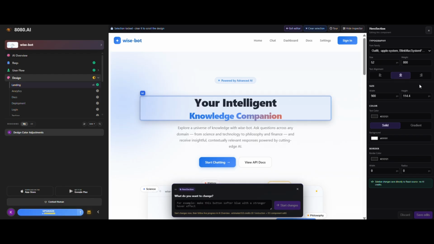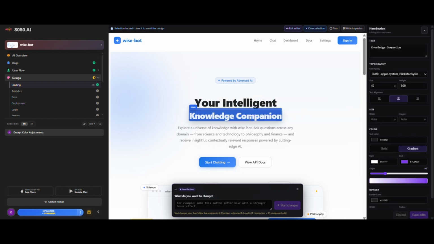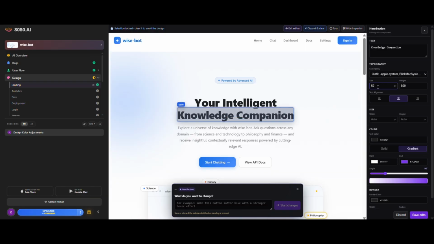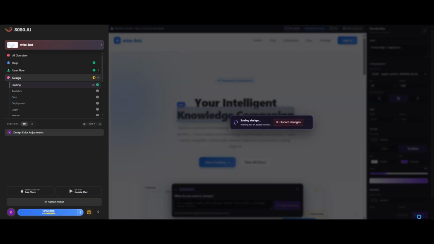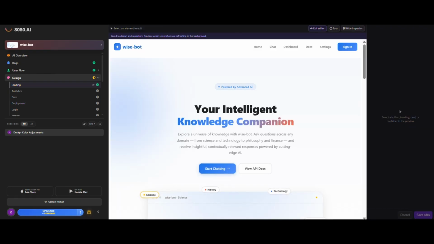And because you are making these changes yourself, this manual editing doesn't even consume any AI credits. For example, if I click on the font here of the knowledge companion and I change it to 50 and I click on save edits. Now as you can see, the font size is changed and it didn't cost you a single credit.